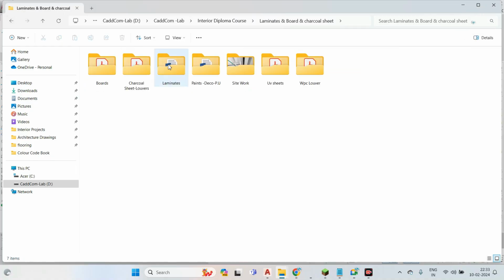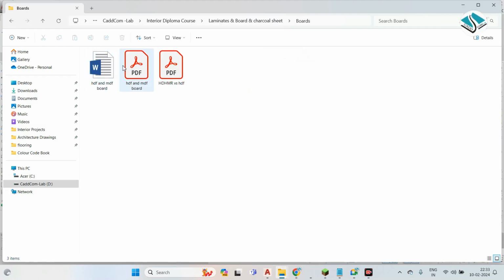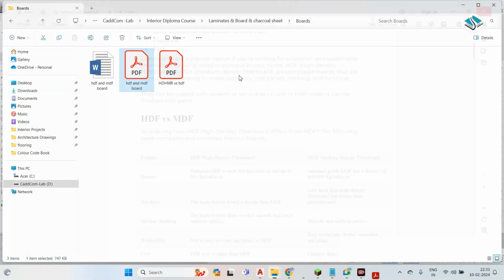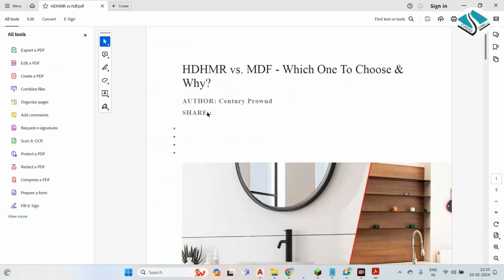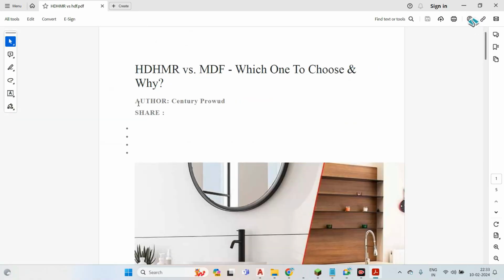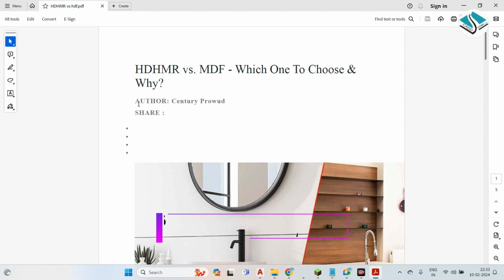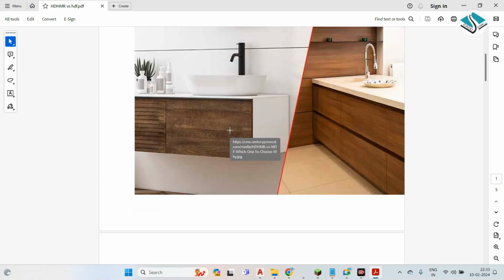Okay. So in wooden material, HDHMR. Any idea what is HDHMR and MDF? No. HDHMR versus MDF of interior.